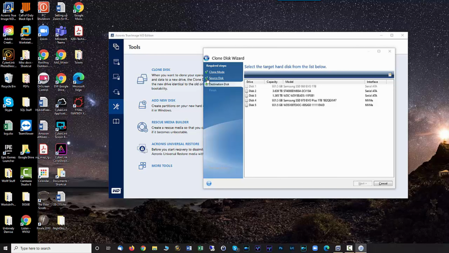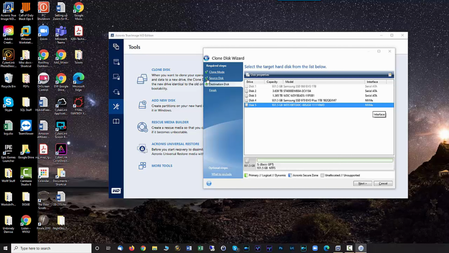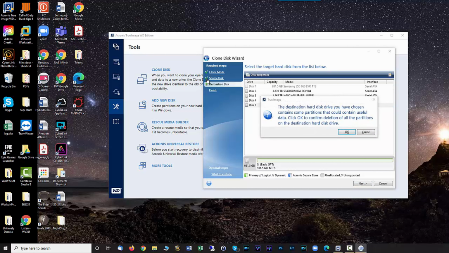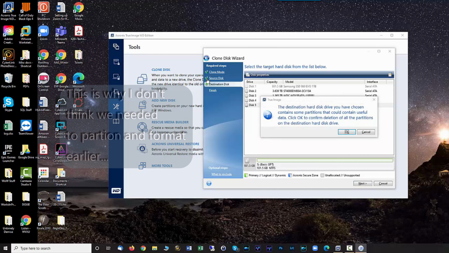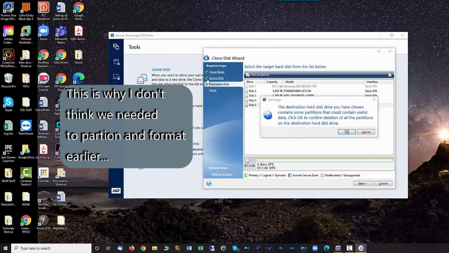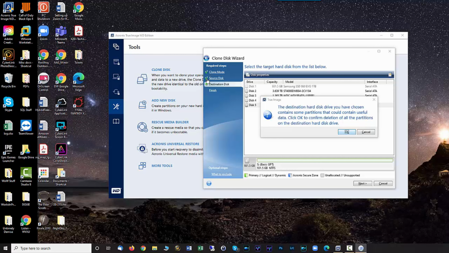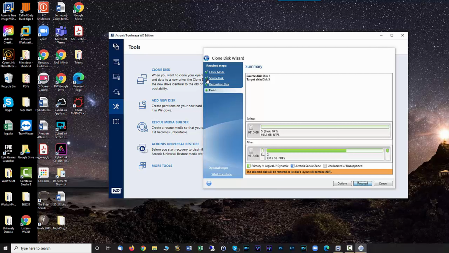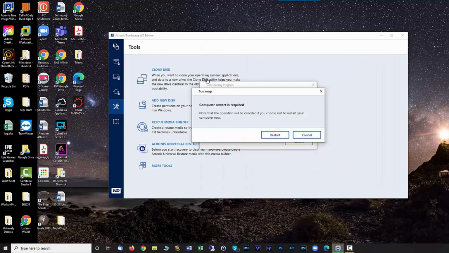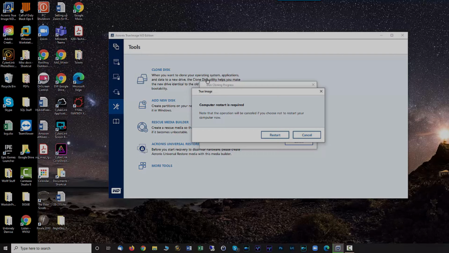All right, now I'm going to pick the target disk, which is going to be the Western Digital 1 terabyte NVMe drive, and click next. It does tell me that my destination hard disk has some partitions that could contain useful data. I'm going to sacrifice those, obviously. I don't want to retain those. I'm going to let the cloning software do what it needs to do. I'm going to click OK here. Okay, it looks like we have to restart the computer. So I am going to have to stop the capture and restart, and I will resume the capture as soon as I am able to.